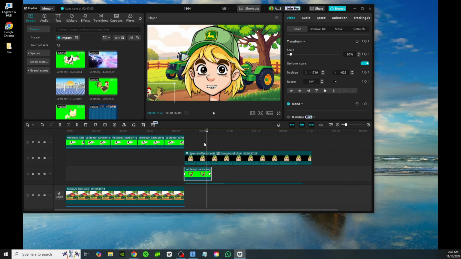So that's a cool little trick just to add some stuff in and bring your background image to life. If you're using an AI image as your background, you could just add in these free green screen cartoon clips from Vecteezy just to bring your background to life a little bit. There you go, guys. That's a quick and easy way for any beginner that wants to create some cartoons. If you want to create your own custom cartoon.